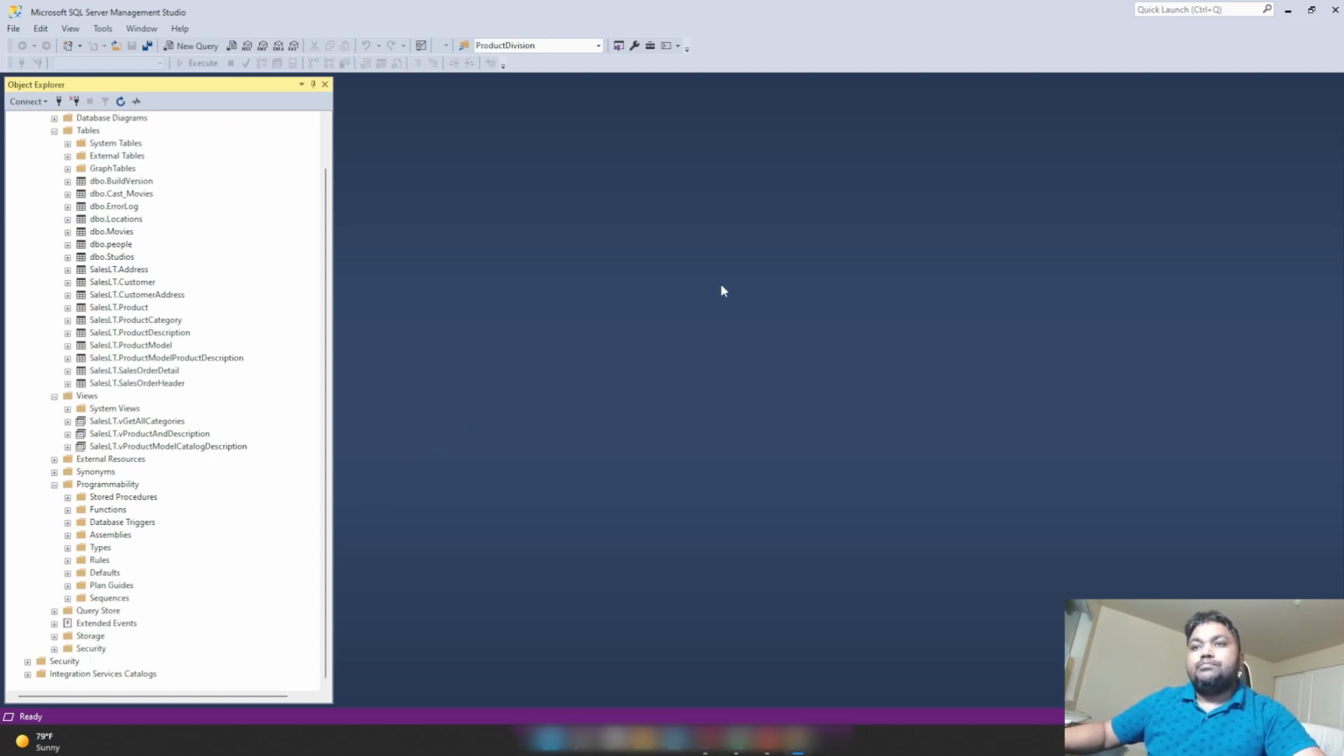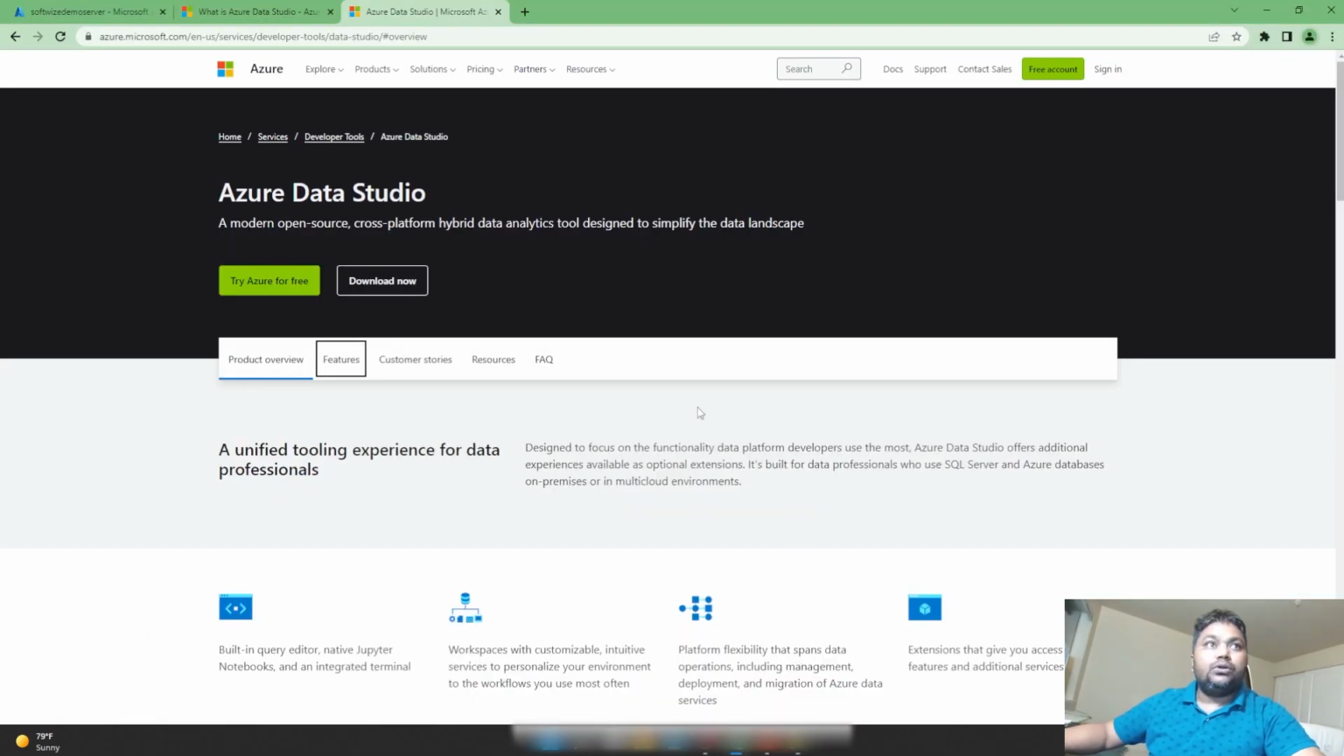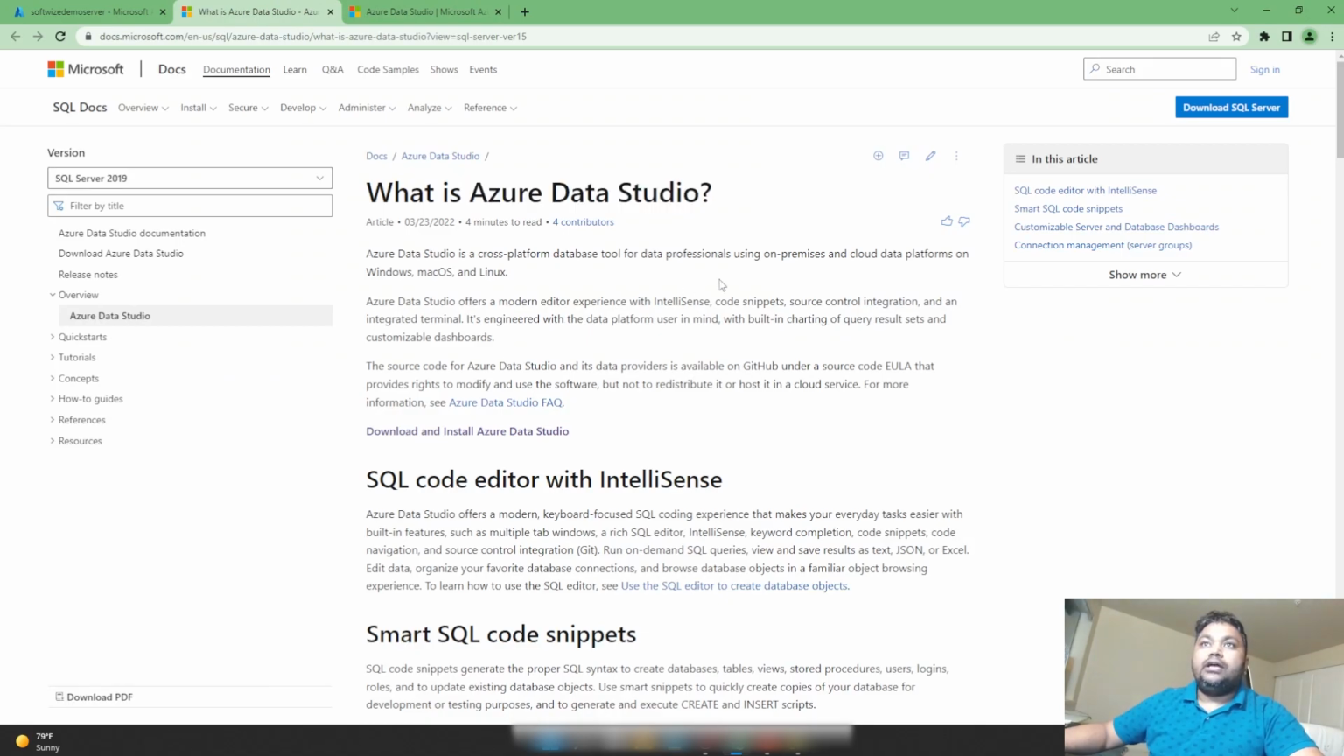But this was a very old tool and it was built only for Windows, and a lot of new integrations have come into the picture. So Microsoft released another tool called Azure Data Studio. So let's see that one. The first thing you see is that it supports Windows, macOS and Linux, all the places, and it has a modern editor experience.